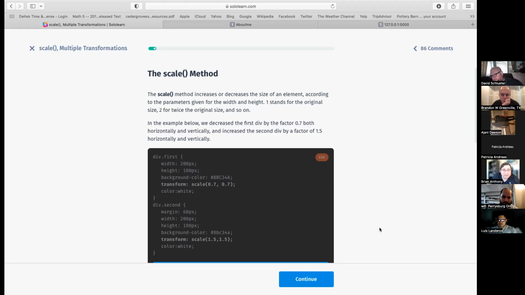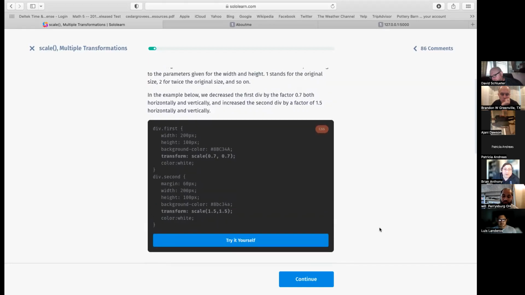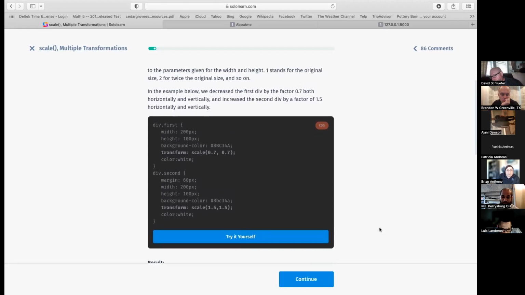Okay. The scale method. The scale method increases or decreases the size of an element according to the parameters given with the width and height. 1 stands for the original size, 2 stands for twice the original size, and so on. In the example below, we decreased the first div by a factor of 0.7, both horizontally and vertically, and increased the second div by a factor of 1.5 horizontally and vertically. If only one parameter is passed into the scale method, it will apply that factor for both the height and the width.